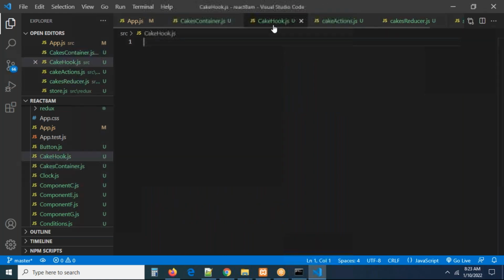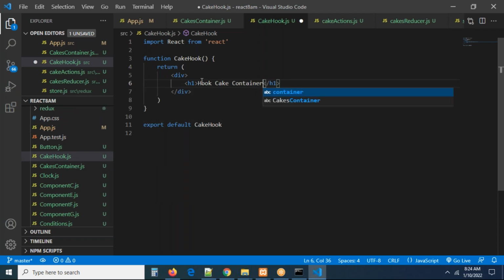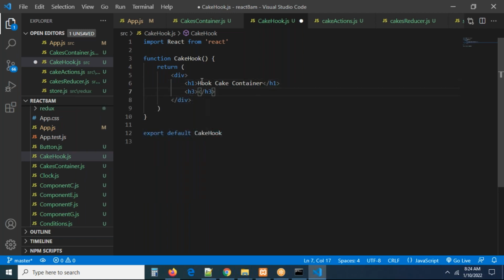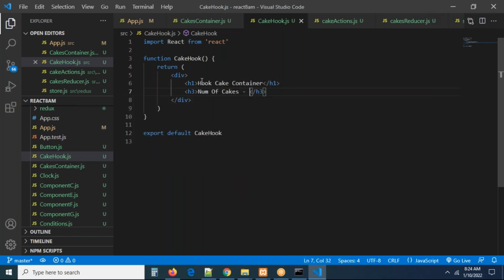Fine. Now you can see CakeHook. I'm taking RFCE again. Now you can go and check this. Here, how can we access the number of cakes? I'm going to take this number of cakes. H1 tag open, H1 tag close: Hook Cake Container. This is my file. I'm taking one H3 tag open, H3 tag close. Here, I'm writing number of cakes. Let us write this number of cakes. This is a different story.